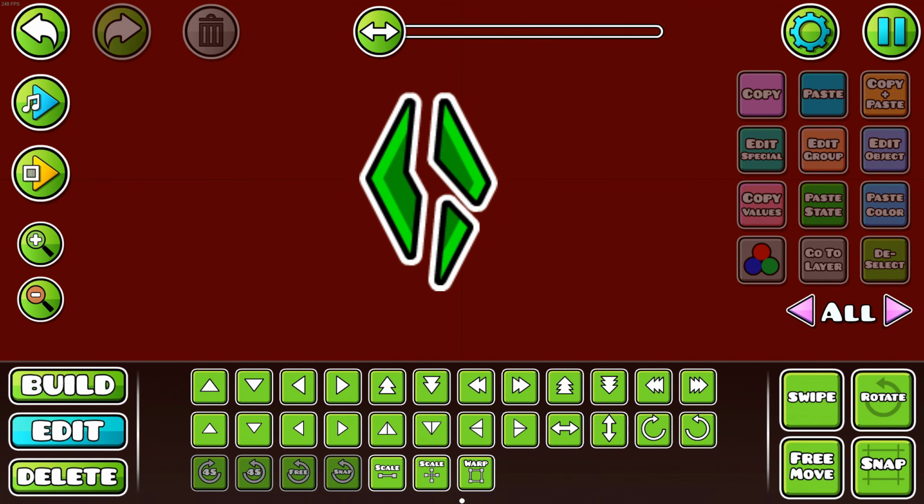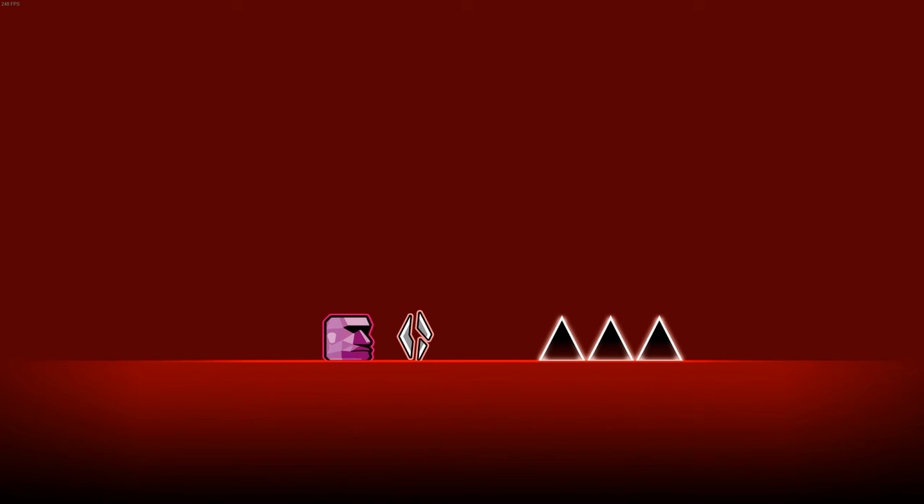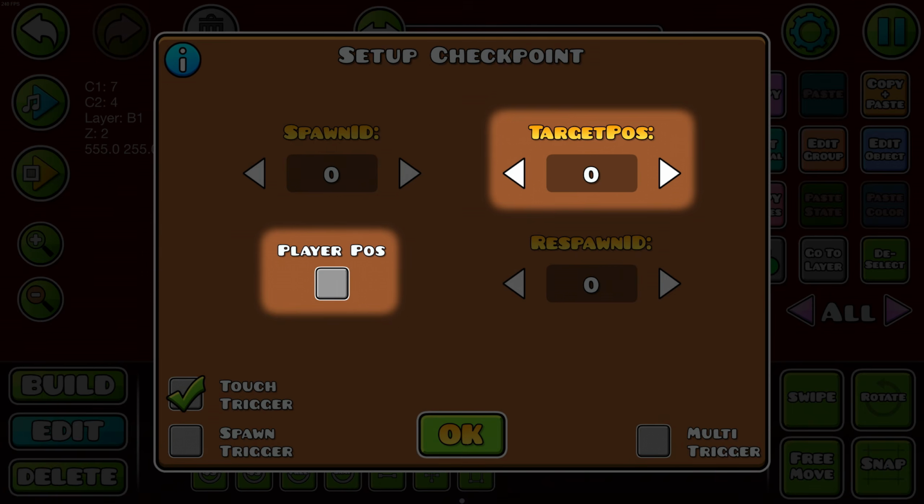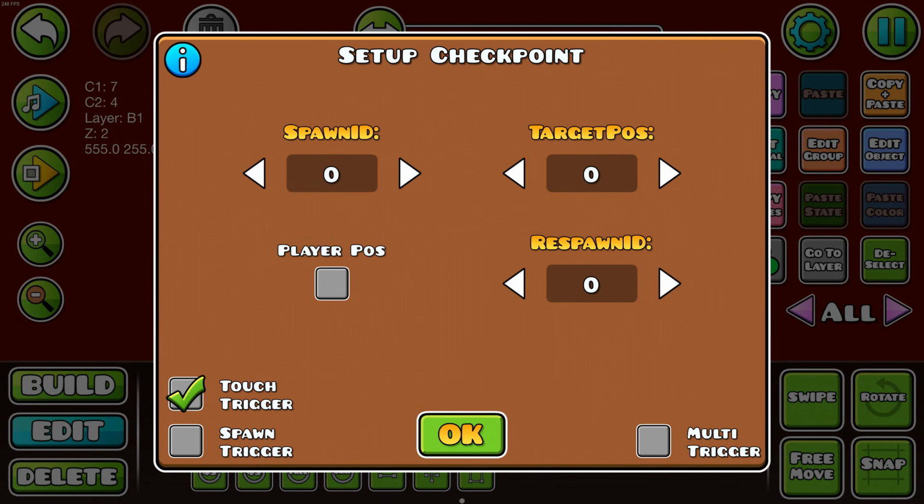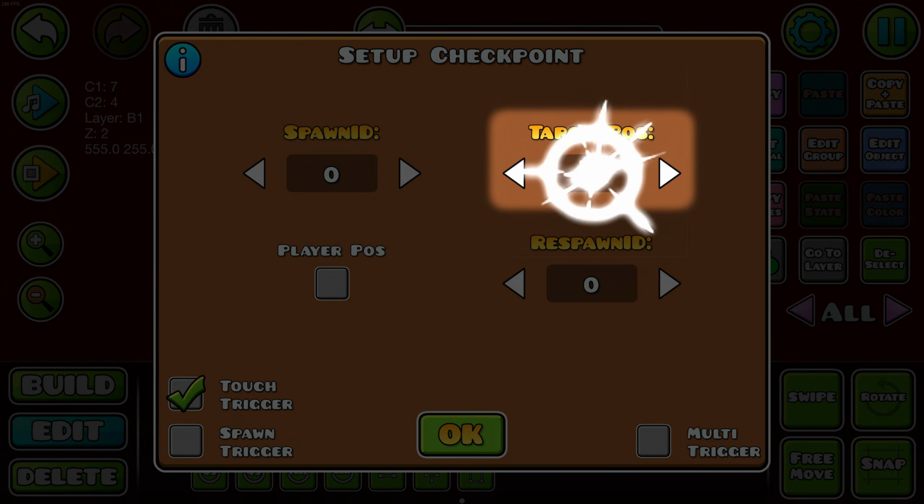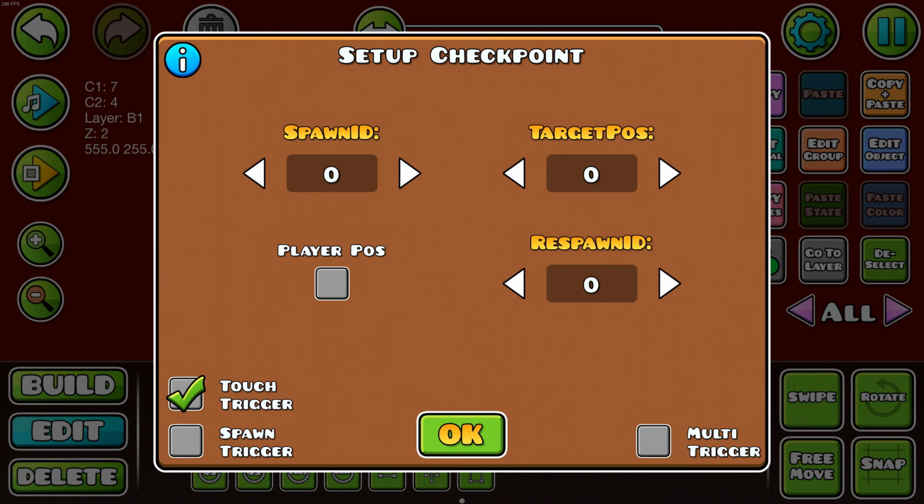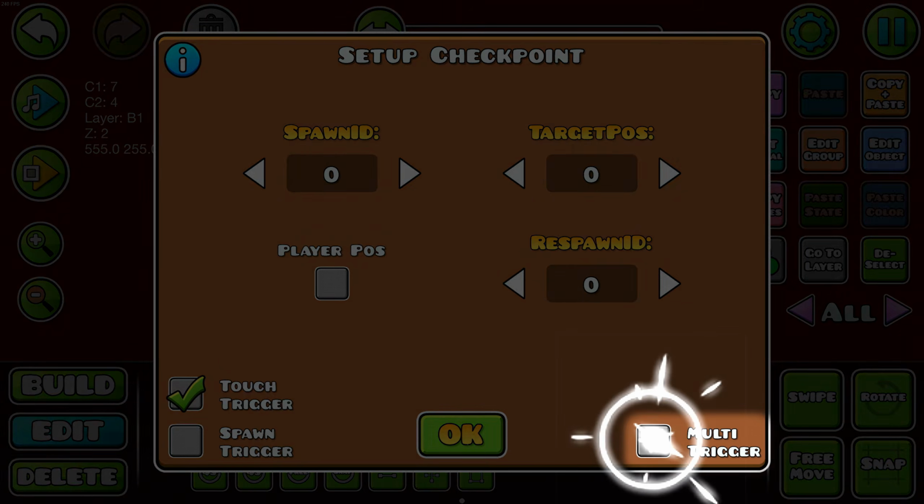The checkpoint is a trigger that only works in platformer mode. It allows the player to respawn partway through the level instead of the beginning. We'll go over these options here. You can keep all of it as is and it will work just fine. Alternatively, you can change target pos to change where the player will respawn. 0 is the position of the checkpoint itself. You can tick player pos to respawn at the position the player was when the checkpoint was reached. This is more useful when spawning the checkpoint, but we'll get to that in the next episode. Multi-trigger allows the checkpoint to be reached multiple times.